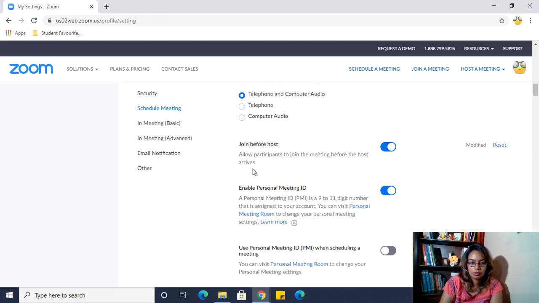Audio type is both. Join before host. Now, this is an option you can make available, in that you can allow participants to join the meeting before you do. So you're the person who sets up the meetings, can schedule a meeting. But once you send out the link, this option, if chosen when you set up the meeting, allows participants to go into the link and have their own conversation in the meeting without you being there.